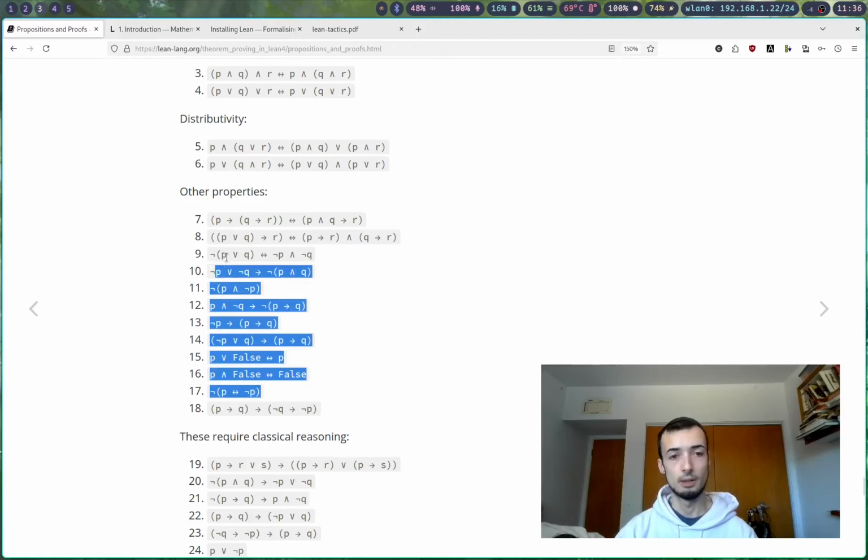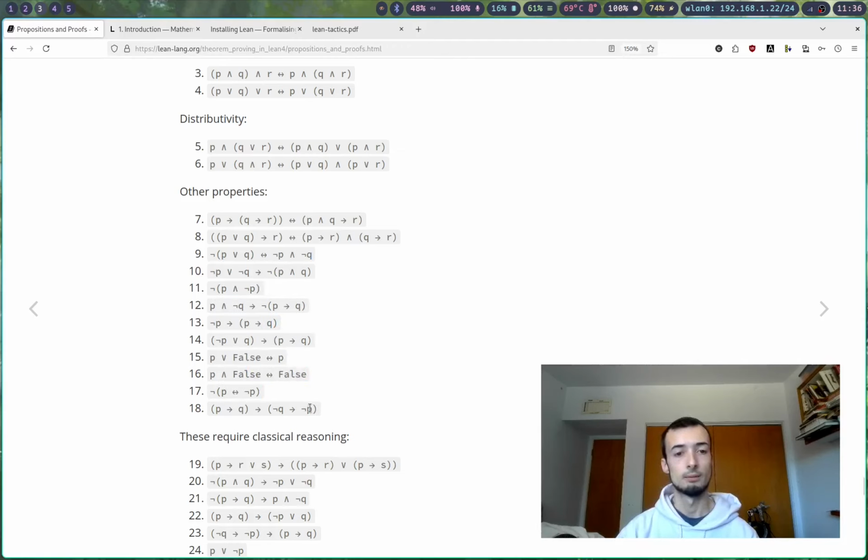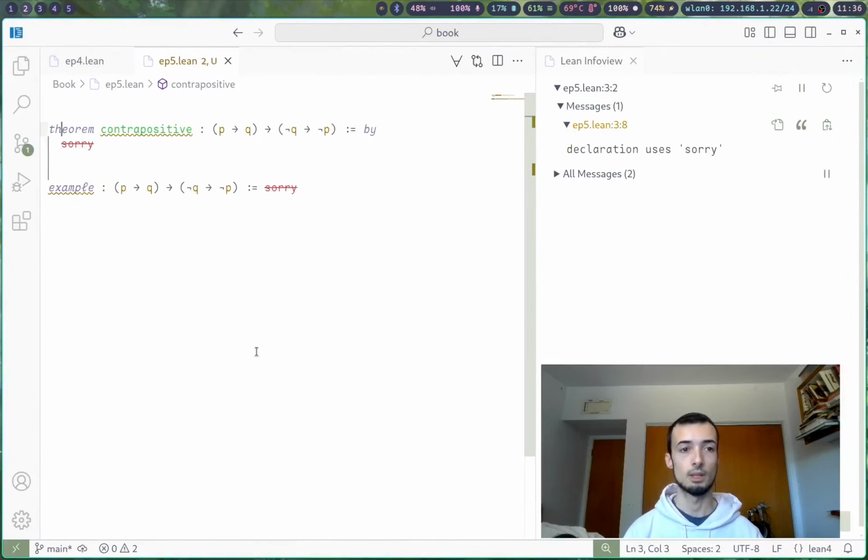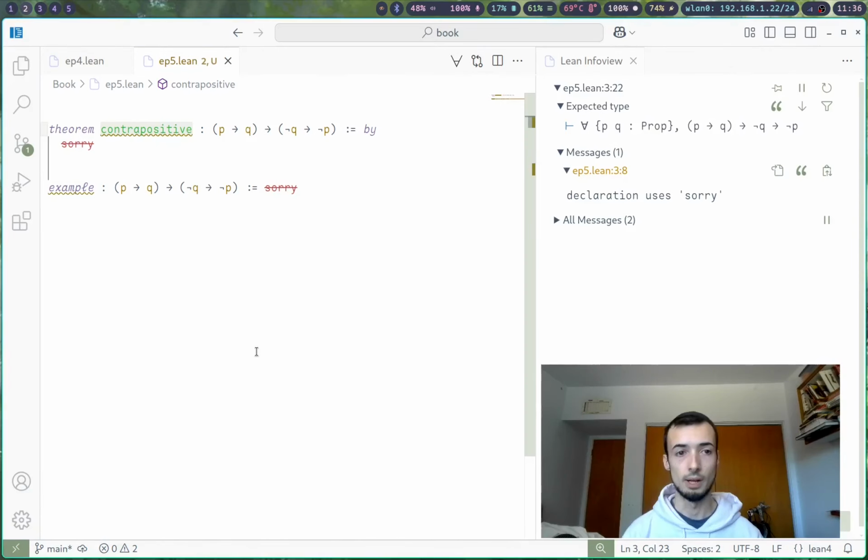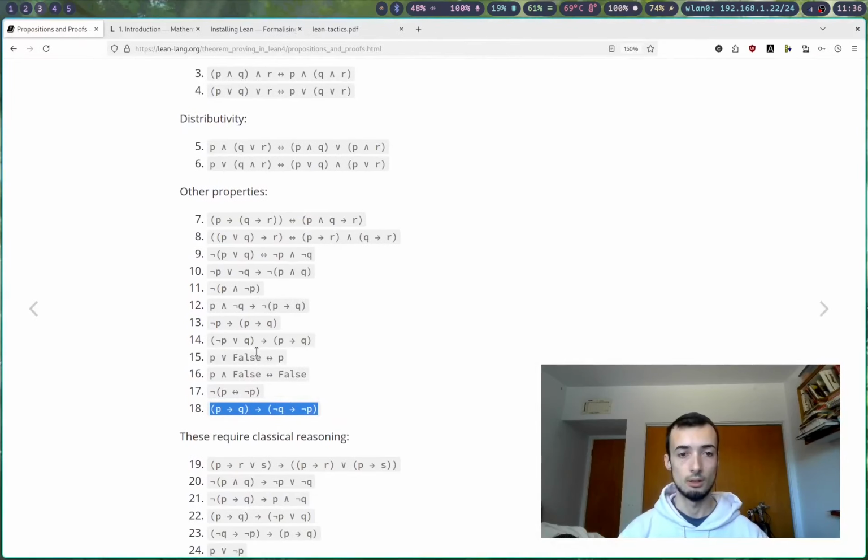I recommend you try a lot of these on your own before watching videos about them. But we're actually going to get to an interesting one here at the end. P implies Q implies not Q implies not P. And this is the contrapositive. But this is actually the contrapositive in one direction, right? So if you notice, a lot of these are if and only ifs, right?